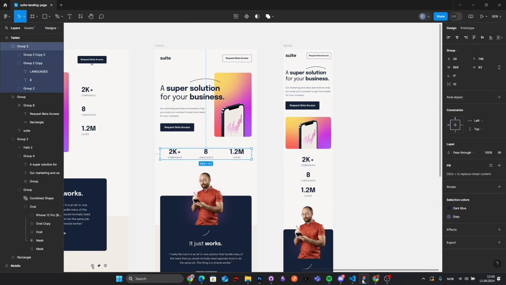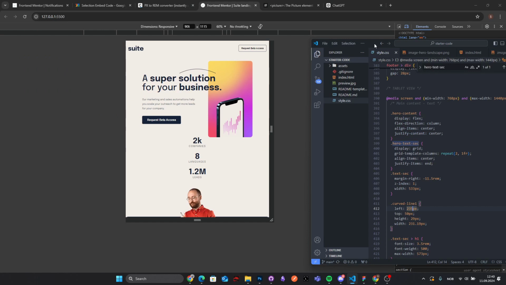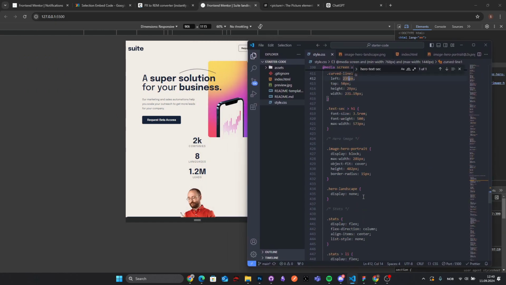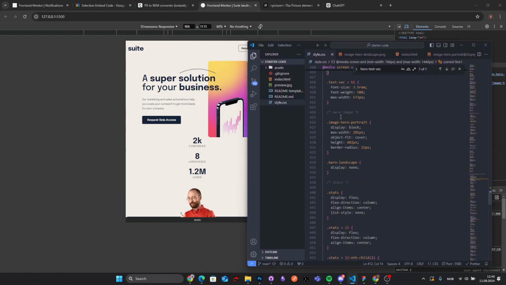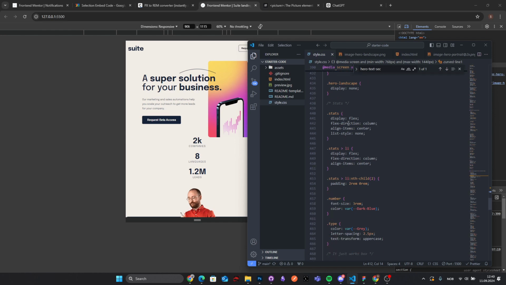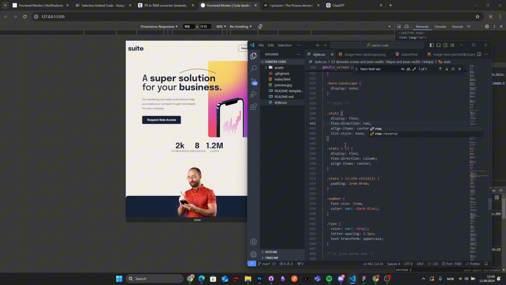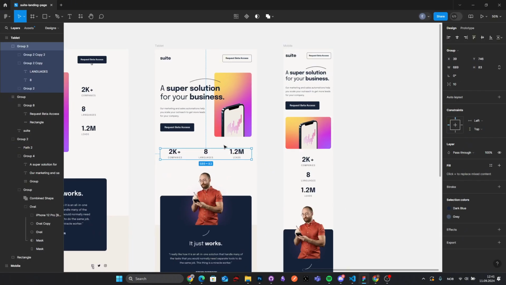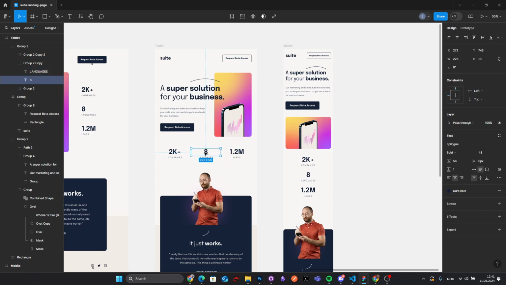So we need to do something with the UL. So let's just go to the UL here and this is the hero image stats. So this is display flex column. Yeah, I wanted to display like that. And we want to adjust this. It's not 10, it's like more than that.